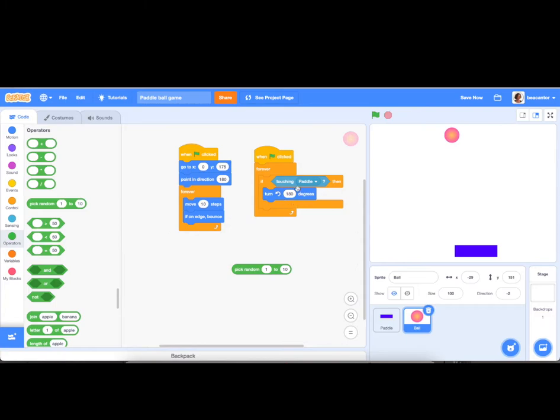And instead of just having this 180, we're going to use this block that lets us add and subtract. So we're going to start with 180. When the ball touches the paddle, it's always going to want to turn 180, but we don't want that number to be exactly 180. So I'm going to say add or subtract a number from 180.